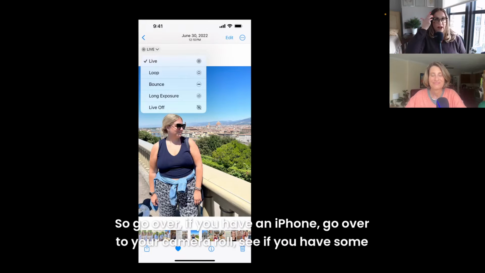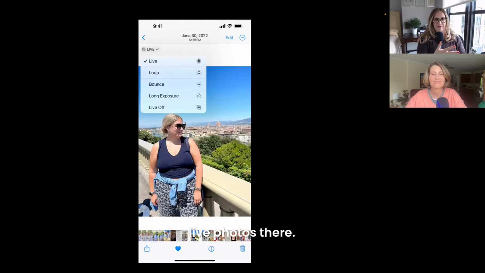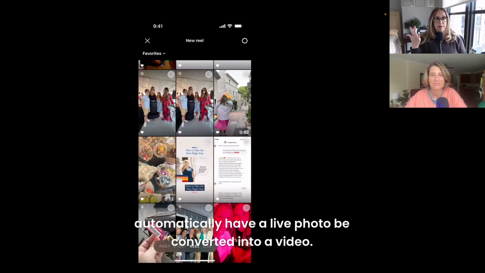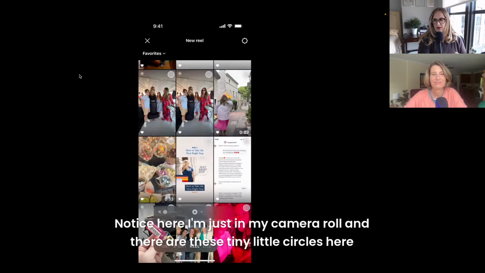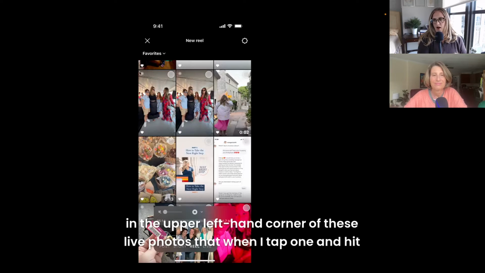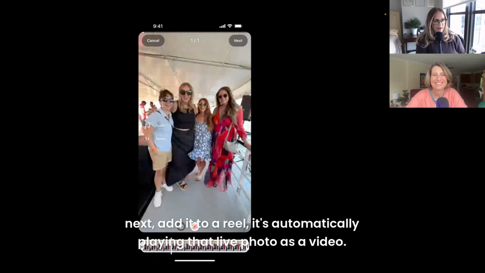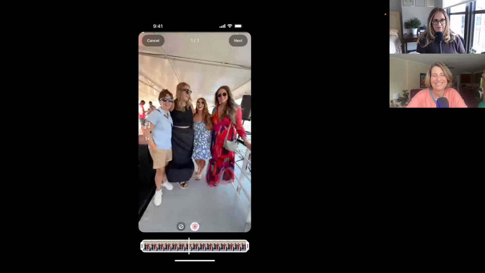So go over, if you have an iPhone, go over to your camera roll, see if you have some live photos there. You most likely do. We're looking for that little circle. Okay. So now in Instagram, we're able to pretty much automatically have a live photo be converted into a video. Notice here, I'm just in my camera roll, and there are these tiny little circles here in the upper left-hand corner of these live photos that when I tap one and hit next, add it to a reel, it's automatically playing that live photo as a video. That's pretty cool, right? So good.